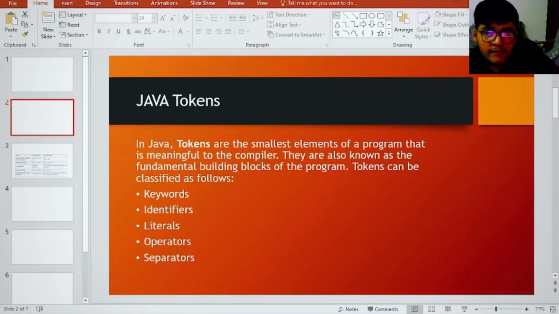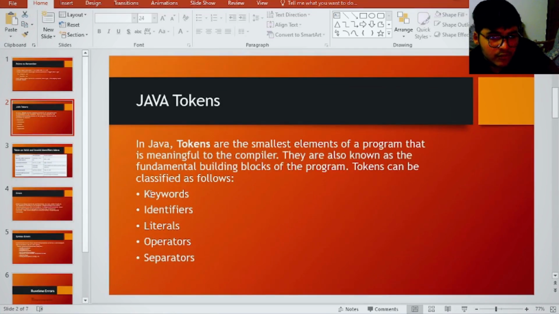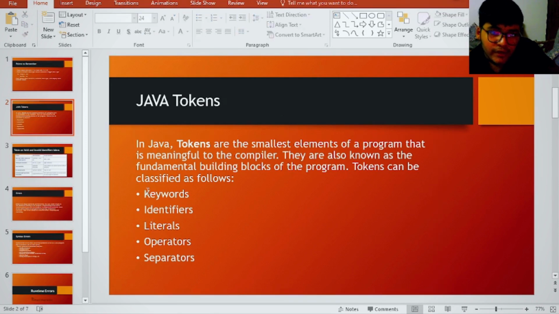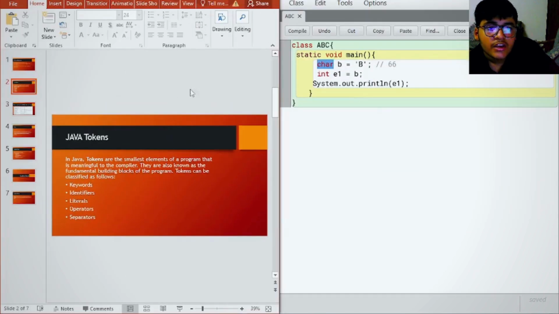Now, obviously there are certain types of tokens. We have keywords, identifiers, literals, operators, separators. Then total 5. Starting with keywords, what is a keyword? A keyword is something which already has a definition in Java. For example, class. Java already knows what a class is. That class is a collection of objects. If I talk about char, it is a keyword. Java already knows that char is a data type where we store a single symbol.